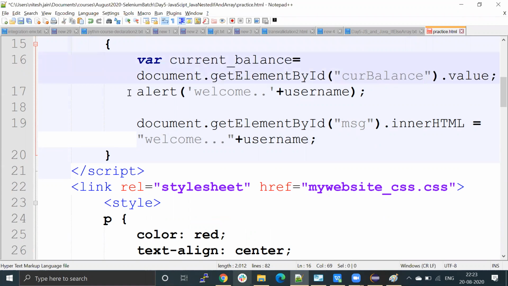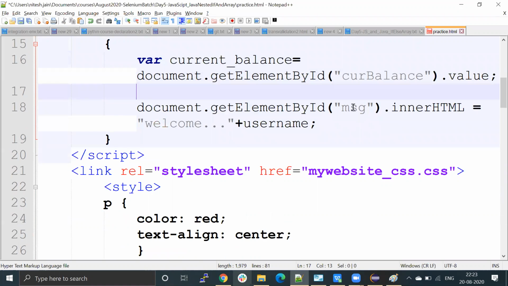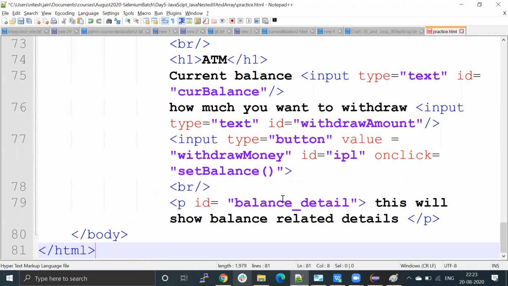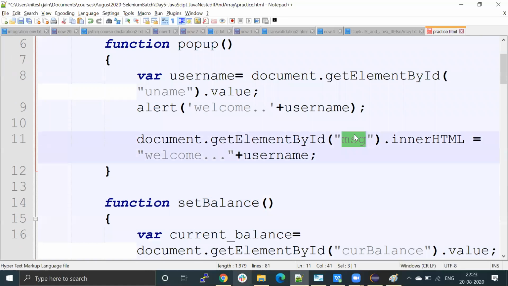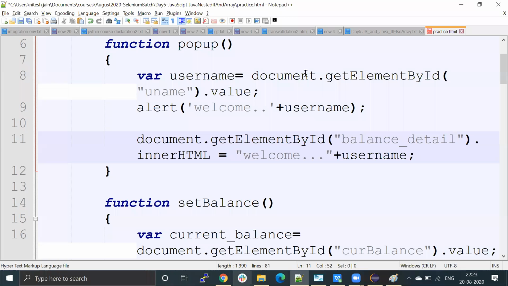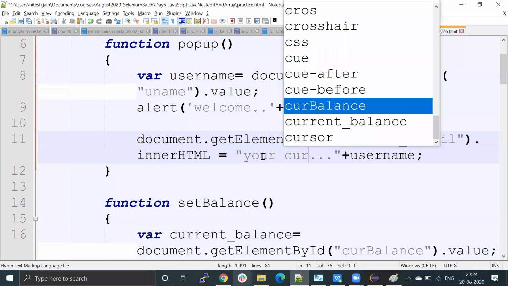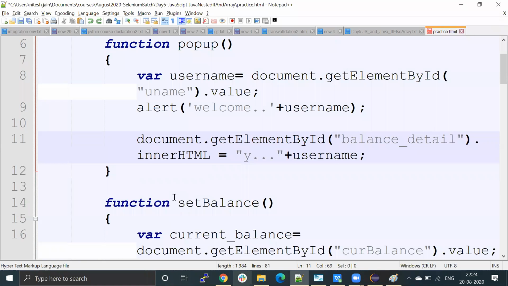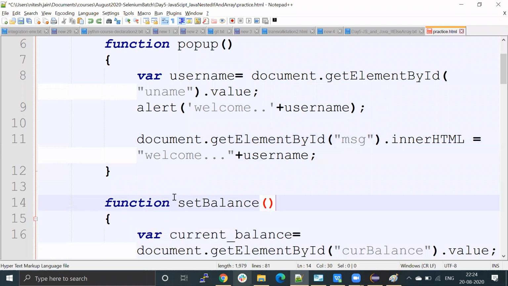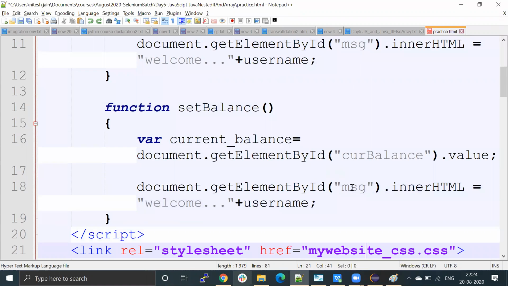So dot value, I don't want to put any alert. And then here will be that message, the last part, this balance detail that I want to change. So this will be this dot, let's just print your balance: your current balance is... I changed at the wrong place. Just a minute, doing a control Z. Sorry, this will come here.